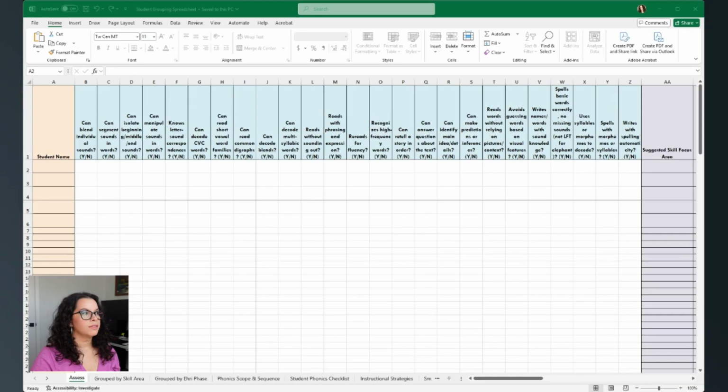And if you want help organizing this, let me show you a tool that I use to make this very easy for me. This is my reading intervention grouping tool, which makes it very easy for you and stores everything all in one place. So it includes the assessments, color-coded grouping, and a lesson plan template. So I'm going to show you how it works.